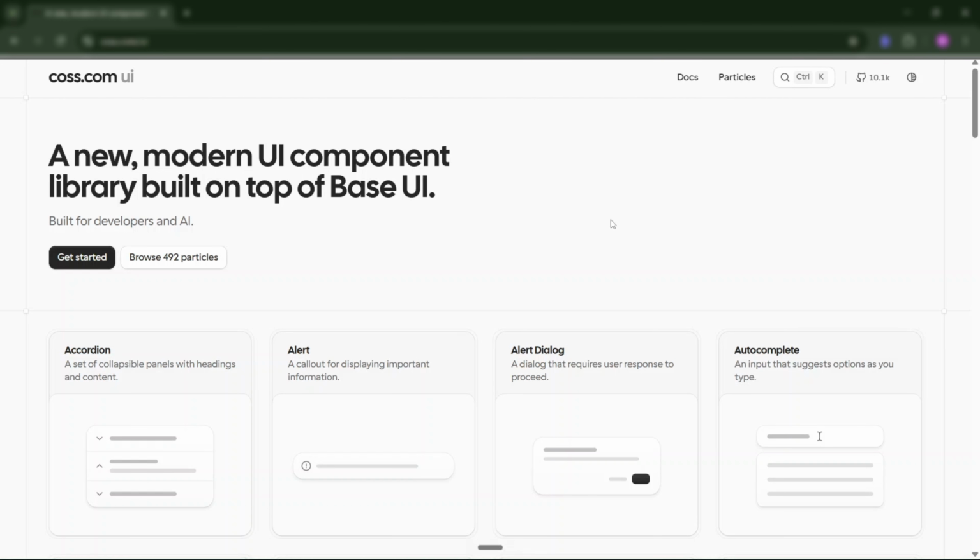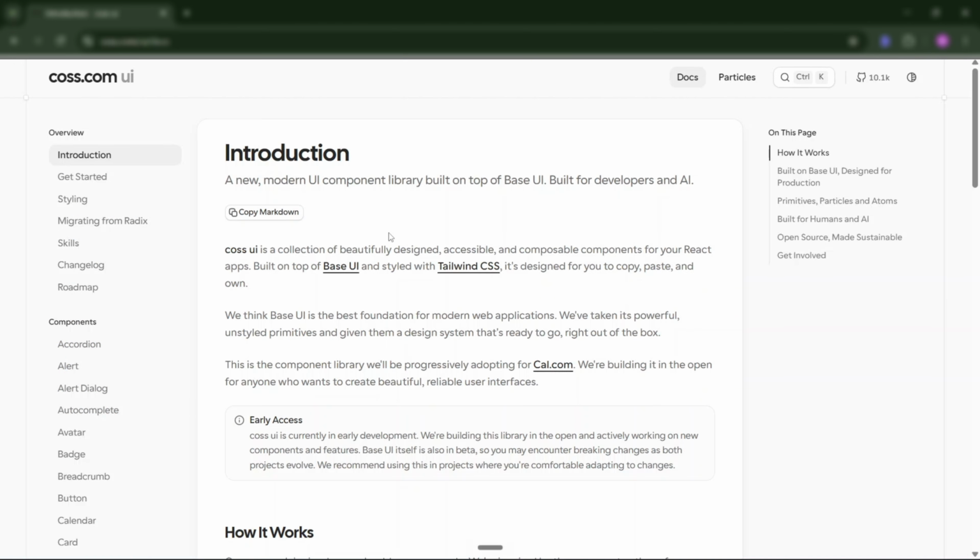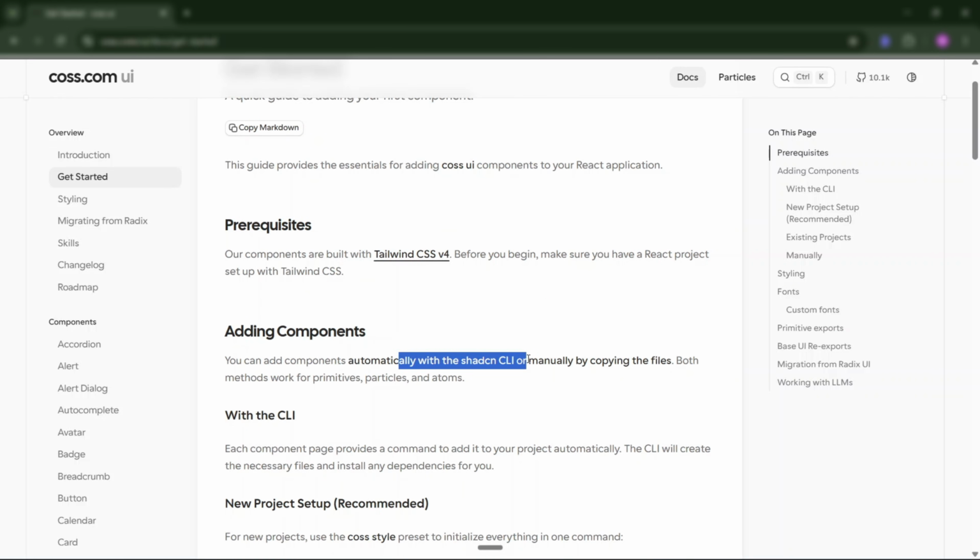So what exactly is COSS UI? At first glance, it looks like just another Shadcn UI clone. After all, it has a lot of familiar ideas. React components, Tailwind CSS style, a copy and paste approach, and even the Shadcn CLI for installation. But COSS UI is trying to do something slightly different.